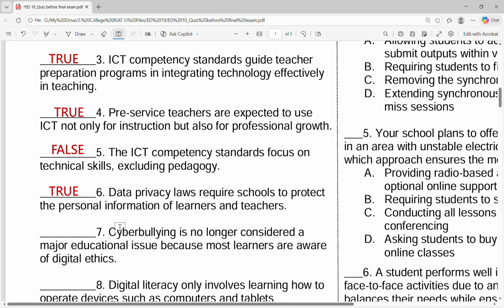And these laws, such as the Data Privacy Act, require institutions to secure and responsibly handle personal data to prevent misuse, identity theft, and even unauthorized access. So the answer in number six is true.